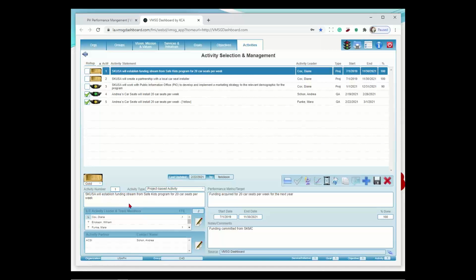Down here at the bottom, when we nail down the activities, we have a lot of information around each activity. So first of all, we have an activity description. Secondly, we have a performance metric. The performance metric is critical because it defines what exactly I have to do to accomplish this activity. What is going to make this successful? So we're looking for establishing funding. Once we've acquired funding, obviously we've finished this particular activity.